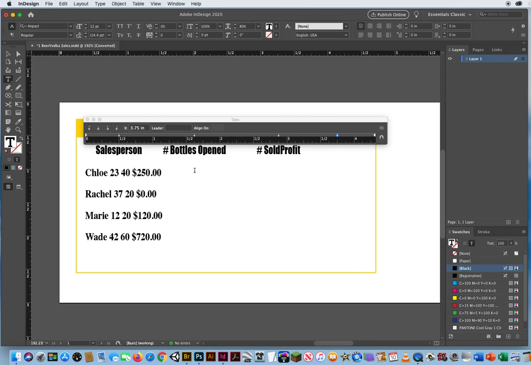Number of bottles opened is centered underneath that arrow. Salesperson is centered. I'll click right between sold and profit and hit tab. Sold, number sold is centered. Profit is centered. And now I look at that and go, well, I don't like this space right here. Okay, I was just kind of guessing.